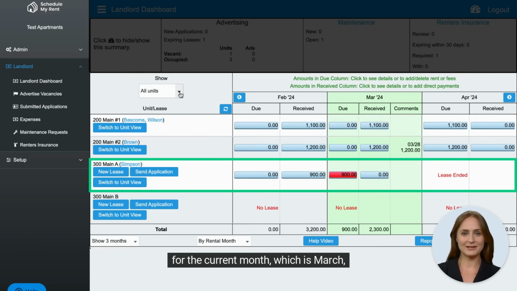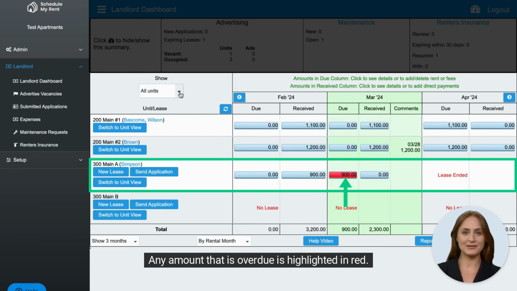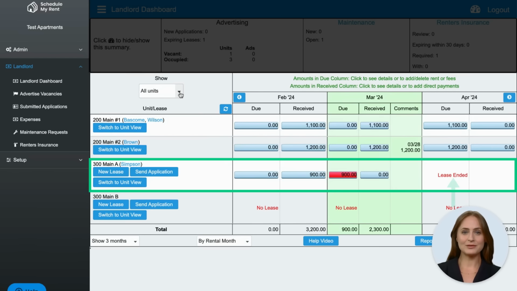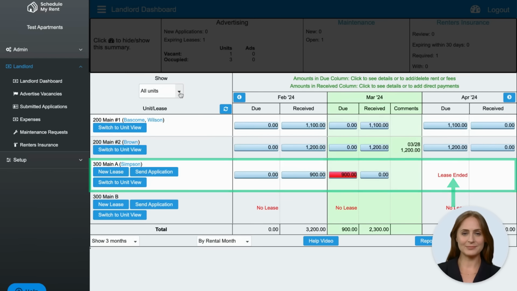The third unit illustrates an example of a tenant that paid on time last month, but hasn't paid on time for the current month, which is March. You can see that $900 is currently due and nothing has been received yet. Any amount that is overdue is highlighted in red. You can also see that this lease is scheduled to end. This alerts you that you need to either extend the current lease or start advertising for a new tenant.